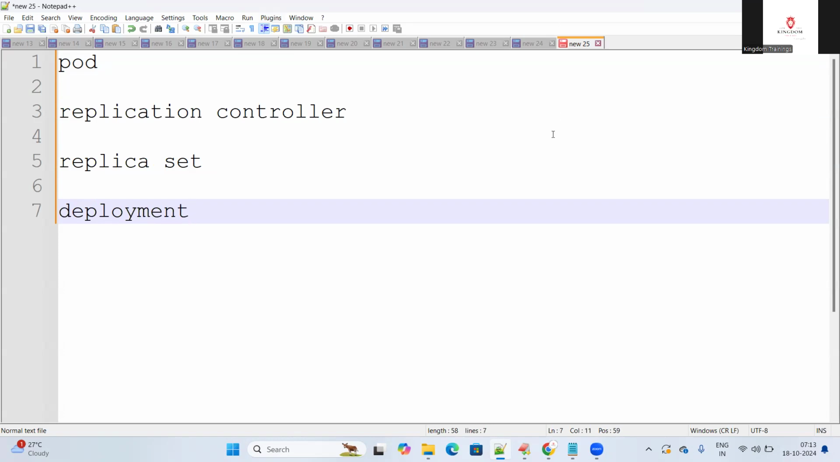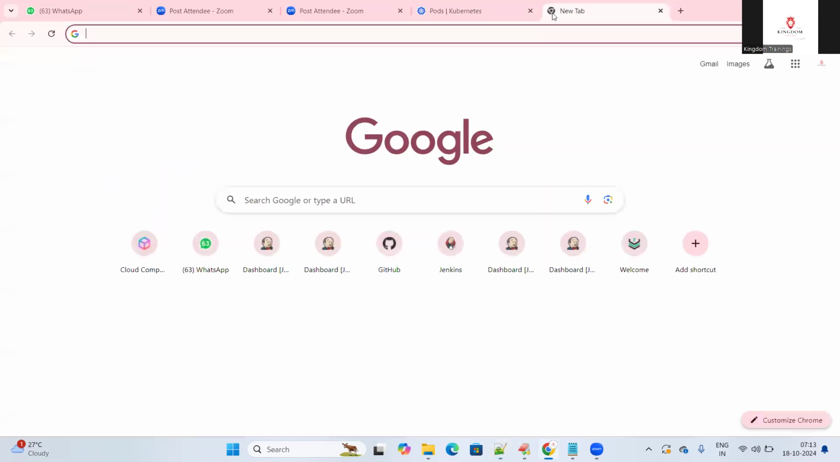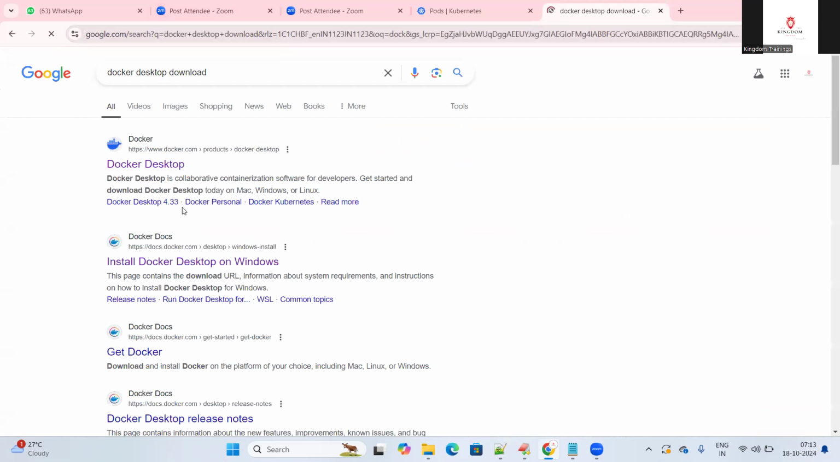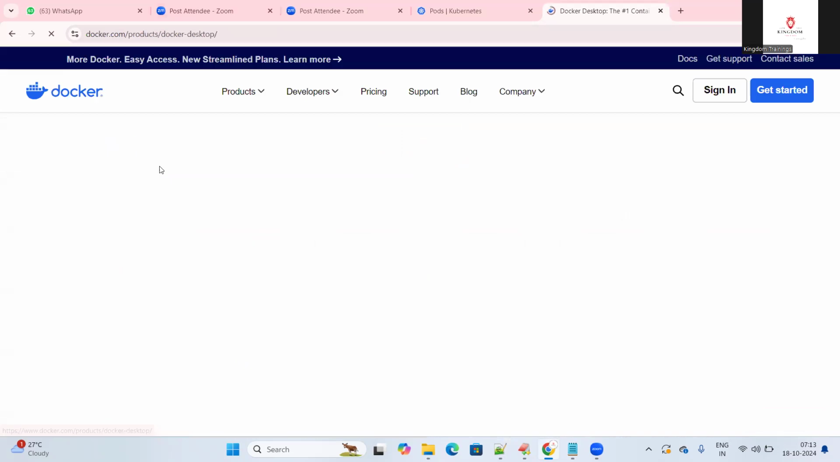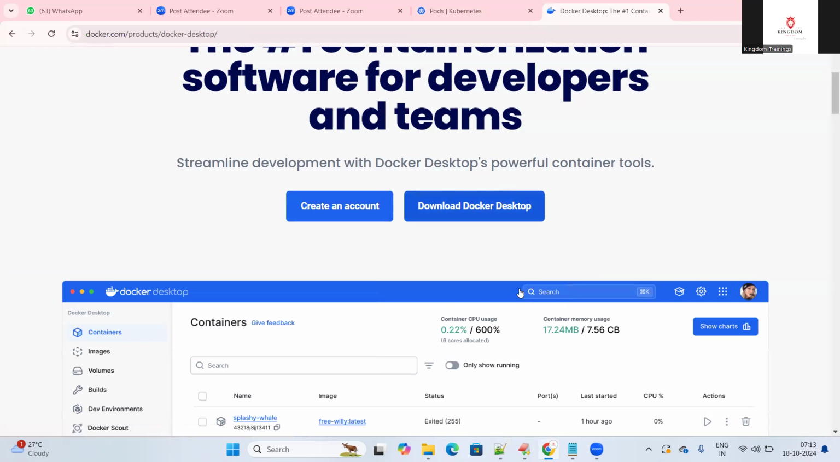For practicing Kubernetes, what I did is I installed Docker Desktop. In the earlier sessions we had a discussion on how to install Docker Desktop. You can go to Google and search for Docker Desktop download, select Docker Desktop, and click on the Windows version so that the file will be downloaded. The Docker Desktop installer exe file will be downloaded. You can simply double click on it and install it.